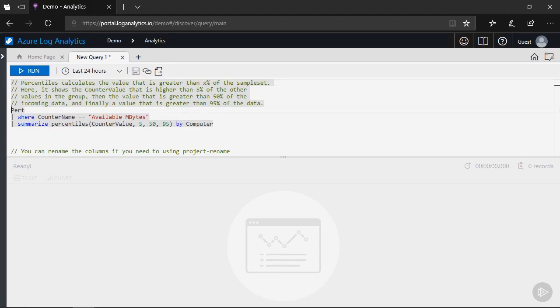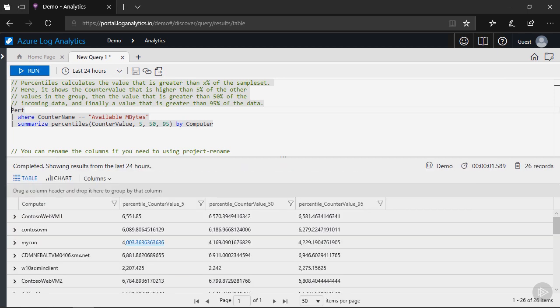The percentiles function calculates values that are greater than X% of the sample set. Let me execute this sample, and I think it'll better illustrate what I'm talking about. For the counter name available M bytes, I want to summarize my counter value. So I pass in counter value as the first entry into percentiles, and I'm dividing this up by computer. I've indicated that I want to get percentile values for 5, 50, and 95%.